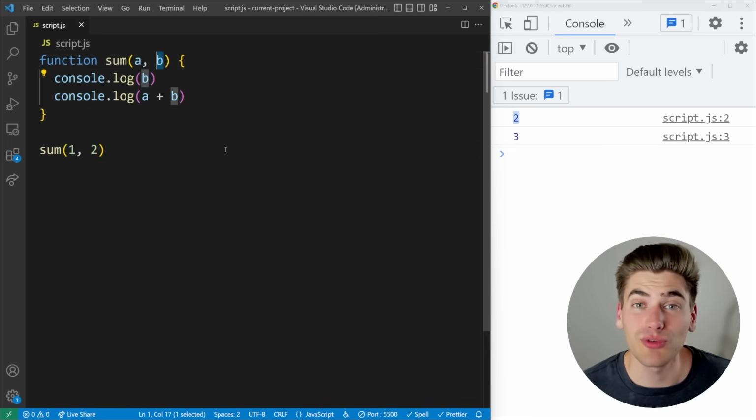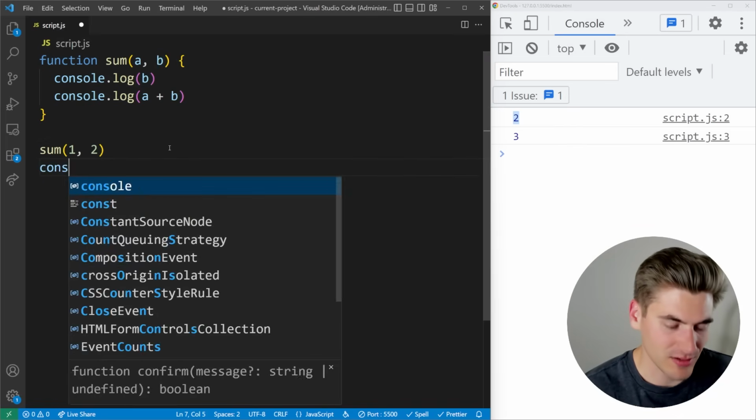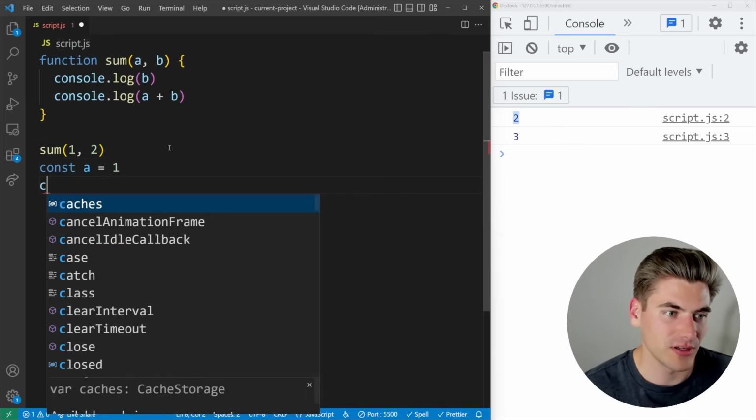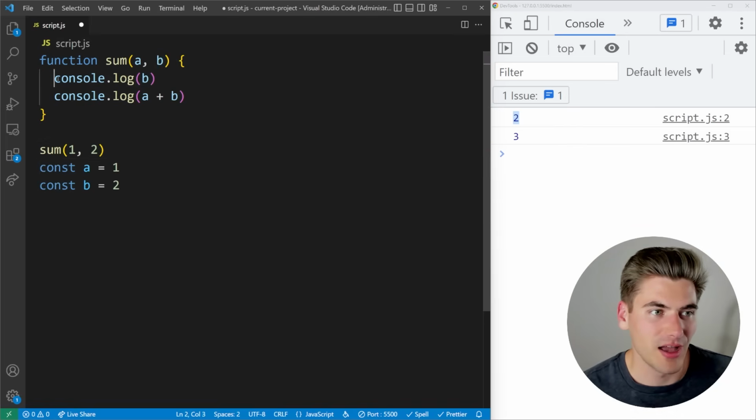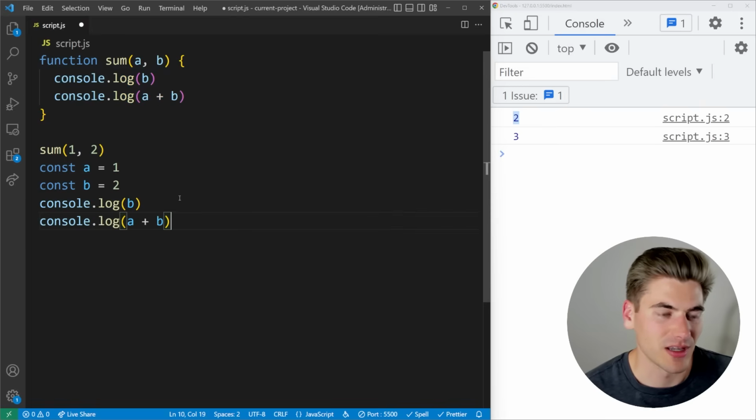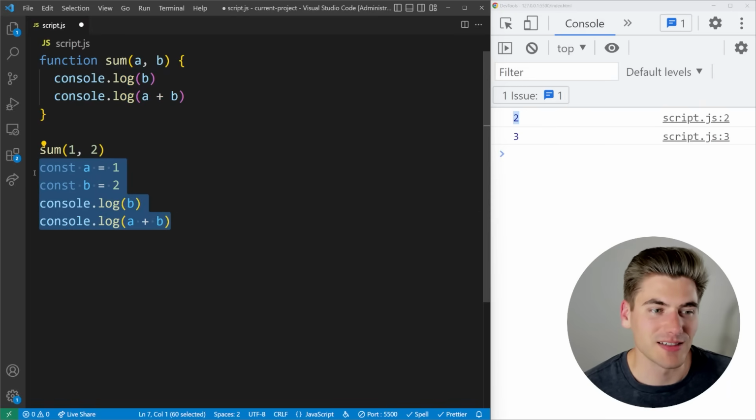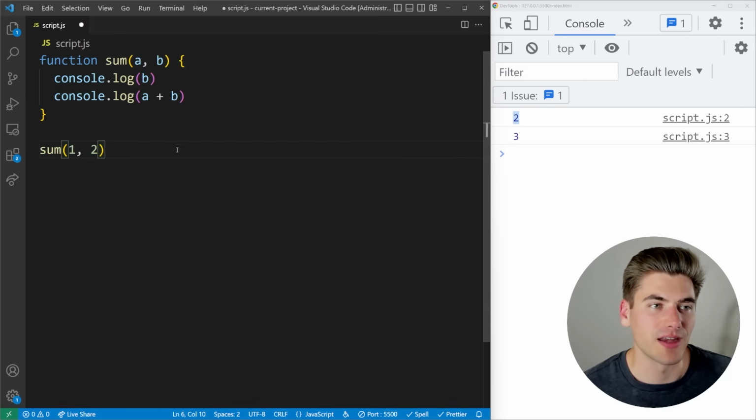here. It's almost exactly the same thing as if you just said like const a equals 1, const b equals 2, and then you copy whatever code is inside this function and paste it down below. That's the exact same thing that happens when we run sum 1 and 2. So let's get rid of all that code, bring it back to what we had here. Now what happens though if we don't pass a variable for b?